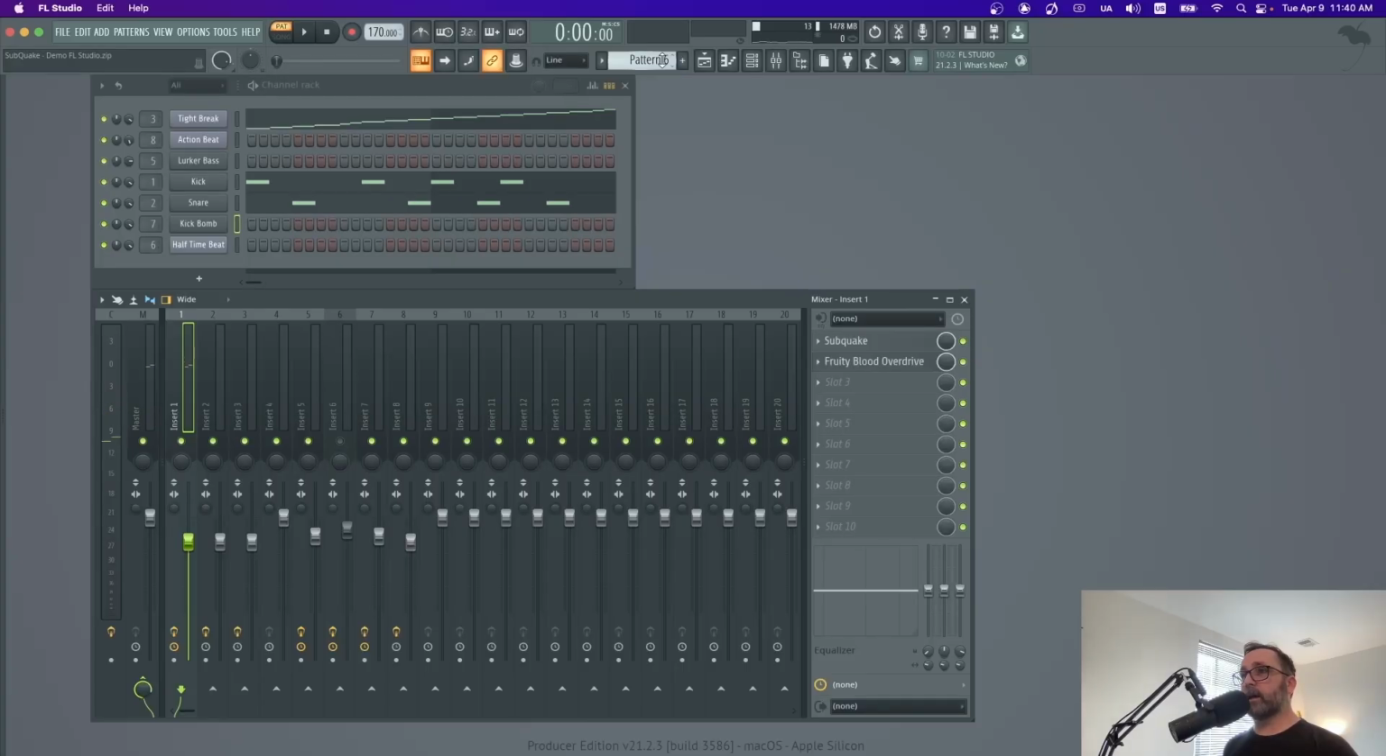Right, and this is a breakbeat and a kick and a snare supporting that breakbeat. And I'll show you what I've got going on here.